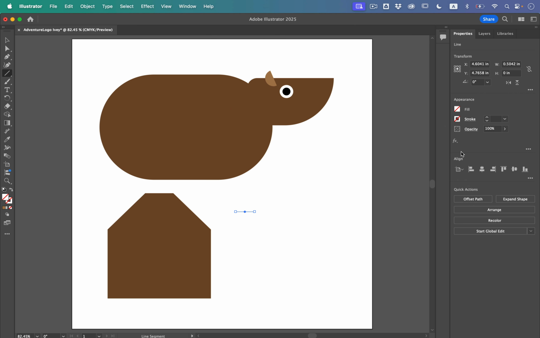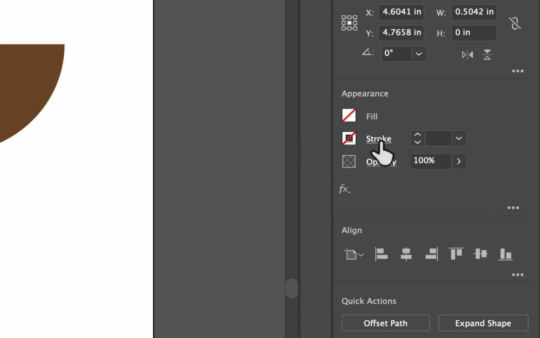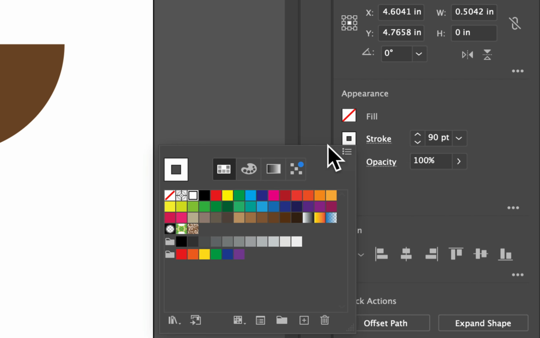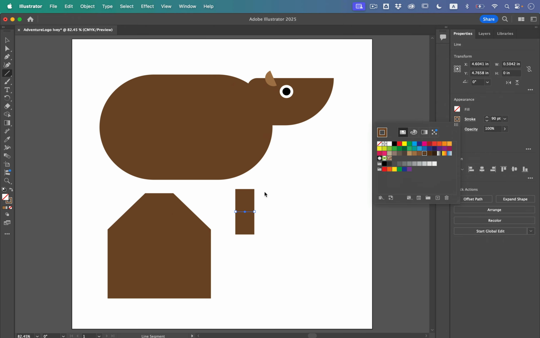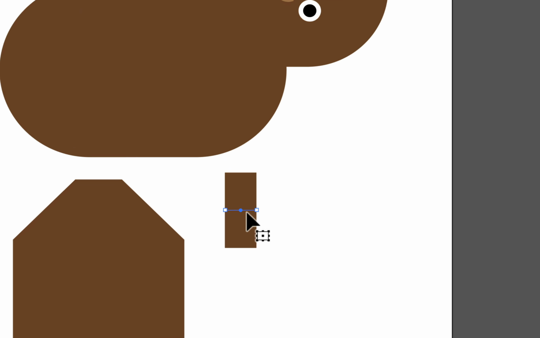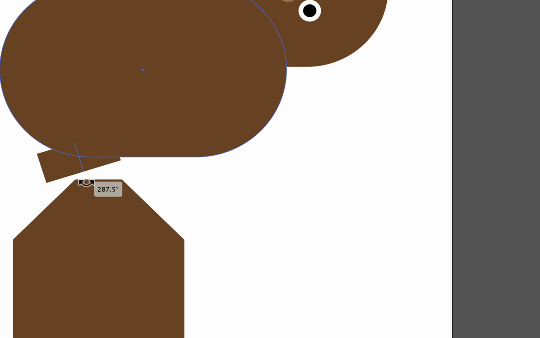With it still selected, let's go over to our stroke properties. Let's set the width of this to be 90 points, and the color of it needs to match the color of your bear. Now, since these are meant to be his feet, let's choose our selection tool. We'll click and drag it over to here and rotate it 90 degrees till it fits nicely underneath him. You can use your arrow keys to also nudge it directly into place.